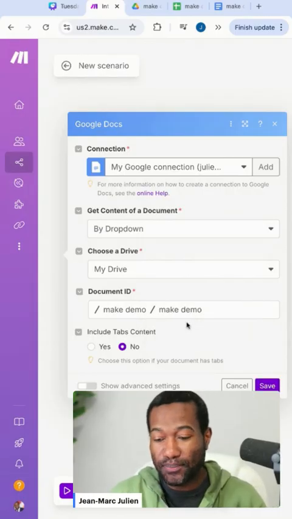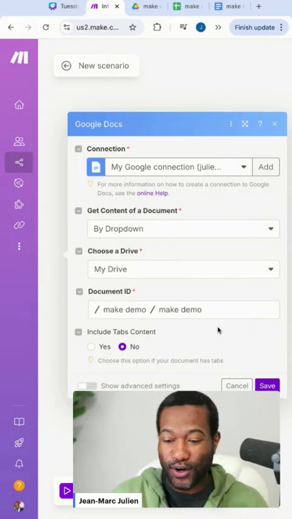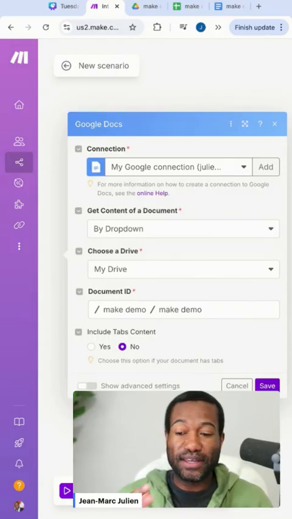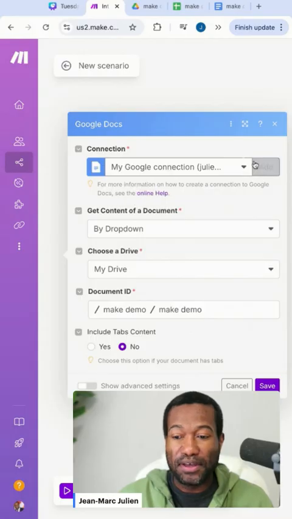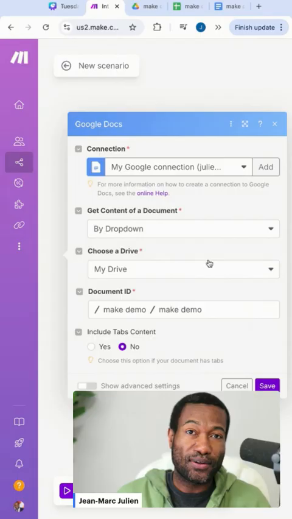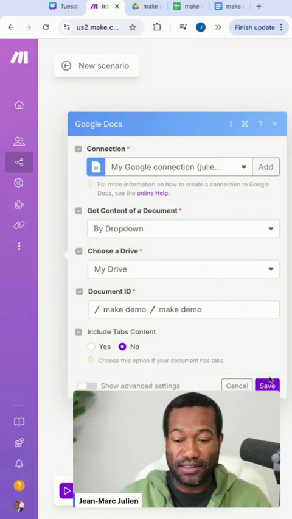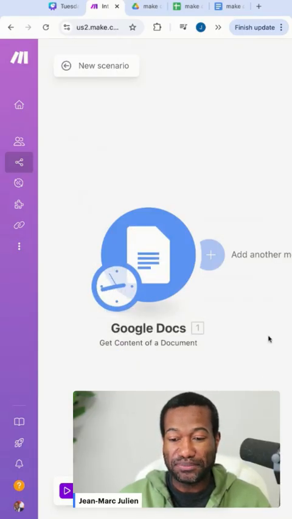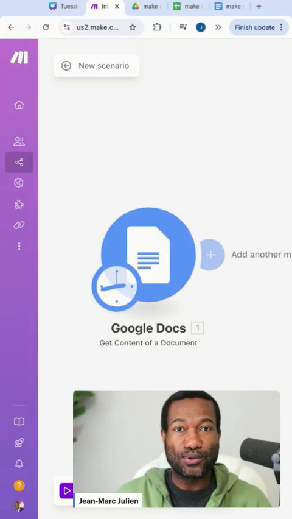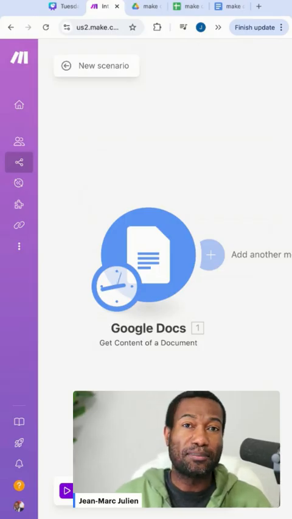Okay, so what have we done here? We've created a module for Google Docs. We selected the action for getting content from that document. And then we connected our account so that it uses our Gmail account or Google Suite account. Then we selected the file that we want to work with. So we have access to the file now. Let's go ahead and hit save. All right. Very good. We've successfully created our first module and we've successfully configured it.